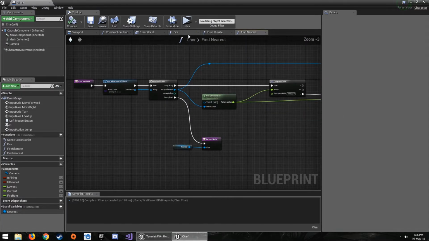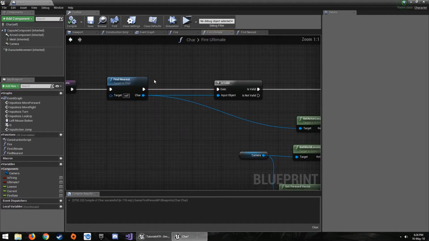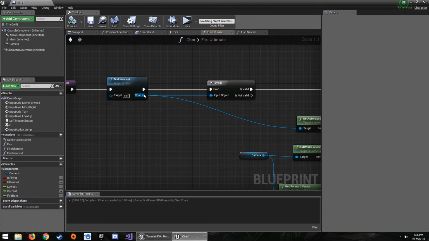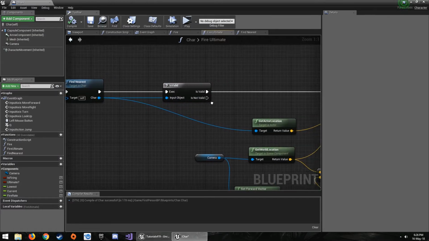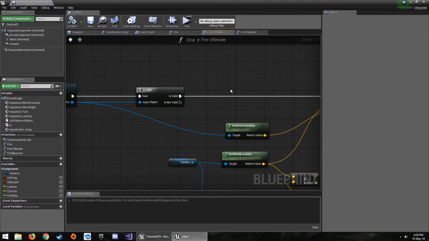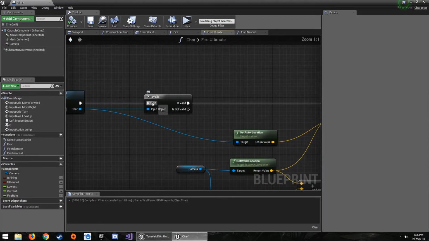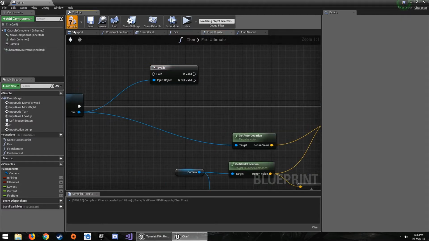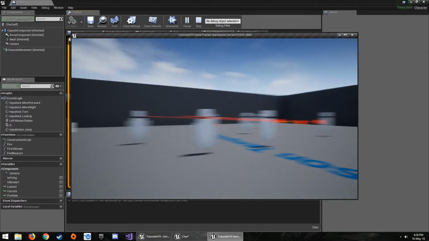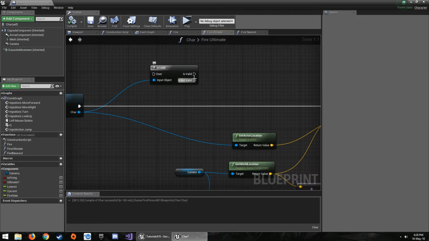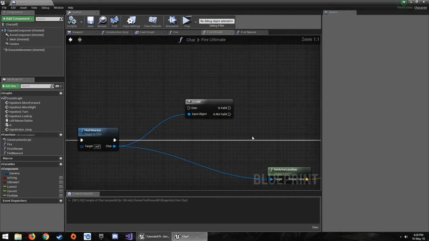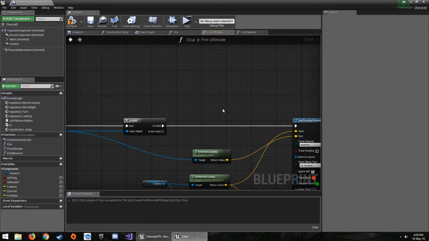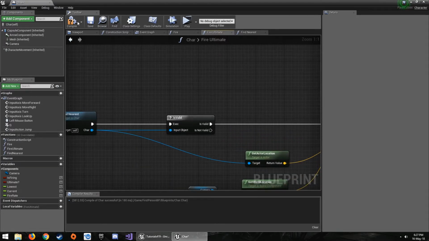Okay, so now let's go back to the fire ultimate. Make sure you're going to use an isValid and plug the current to the input object, and you're going to fire from isValid, because this is going to get rid of some errors. So if I'm going to unplug that from there and compile and use whatever I have here, sometimes it is going to give some errors. So in order to make sure that you're not going to get errors, you should use isValid.